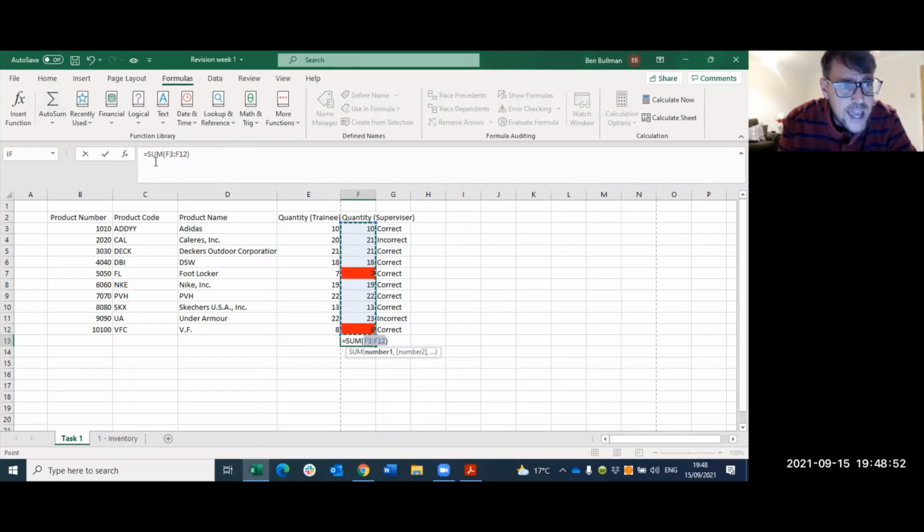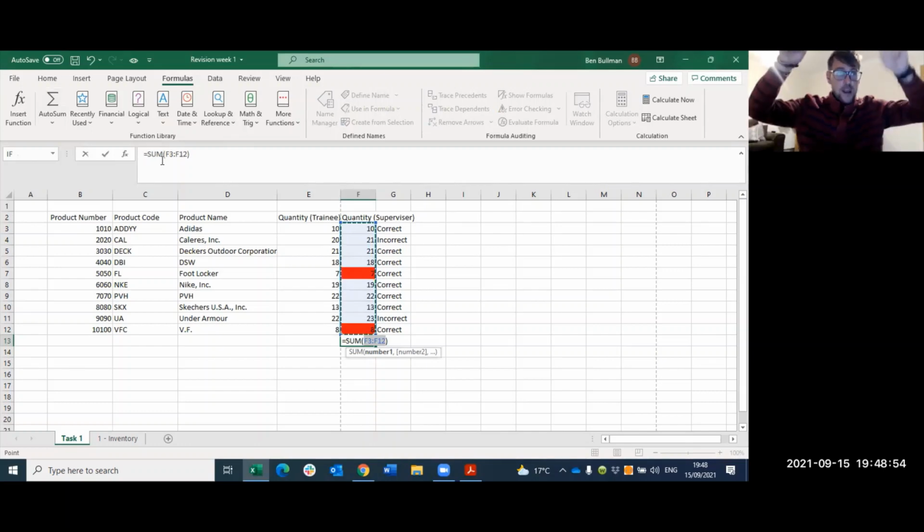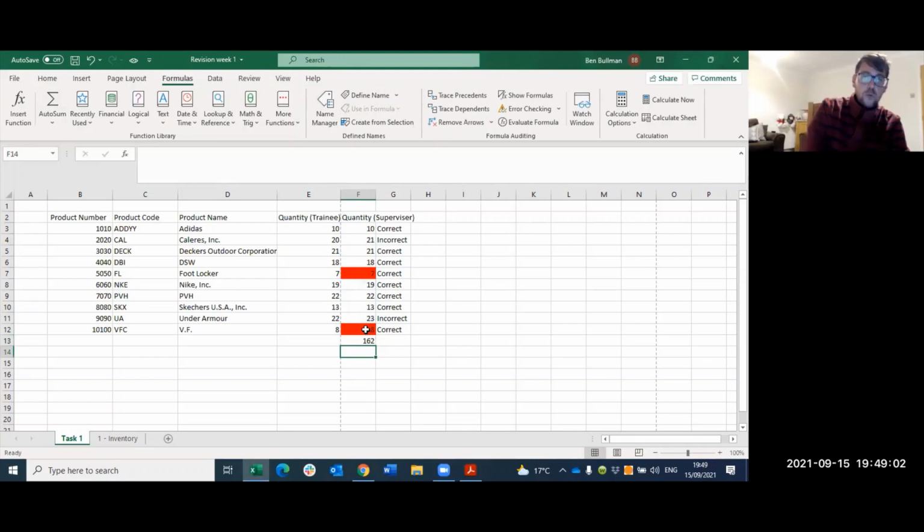But here it's saying equals sum, open brackets, F3. Well, that's good. That's the quantity of our first product line, down to F12, that's the quantity of the last product line. We should have got 162. And you can see that sum formula in there. So it's totaling up. We've got 162 separate pieces of inventory at the end of the period.